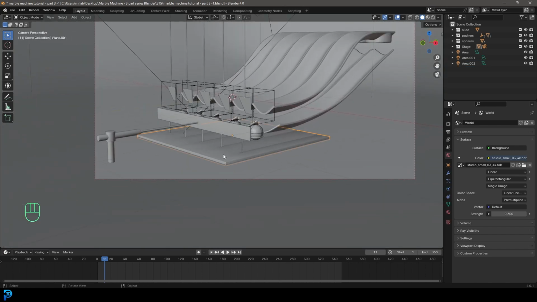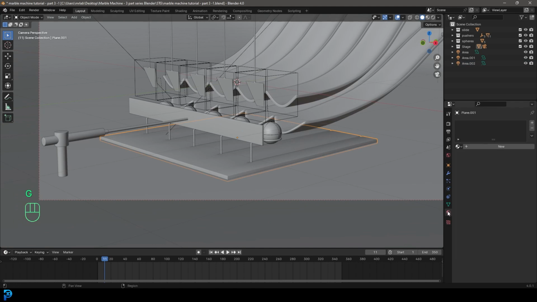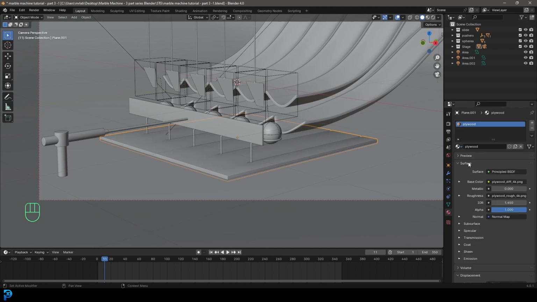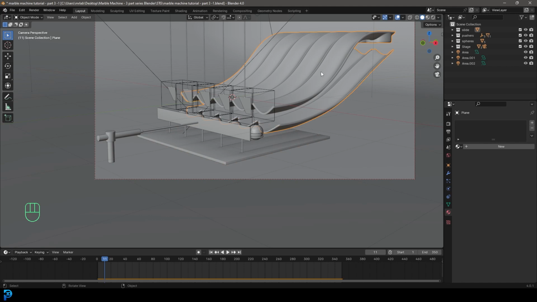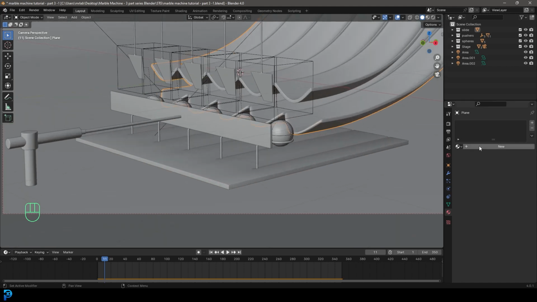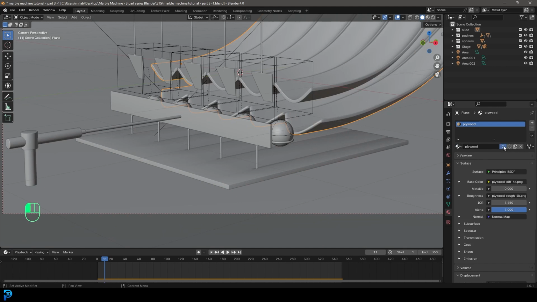And now let's select this slab down here. Let's go to our dropdown, give it a plywood material. Then let's grab our slide and give that the plywood material as well. We're gonna click on this little two and that's gonna make it its own material. And let's go plywood underscore dark.